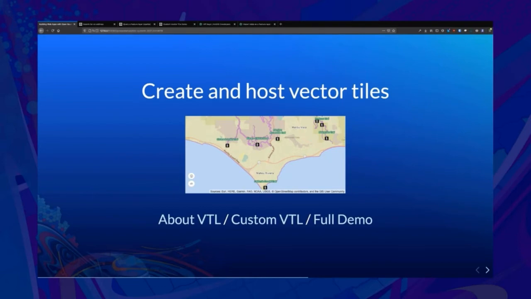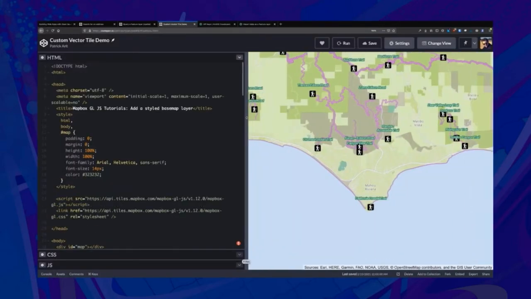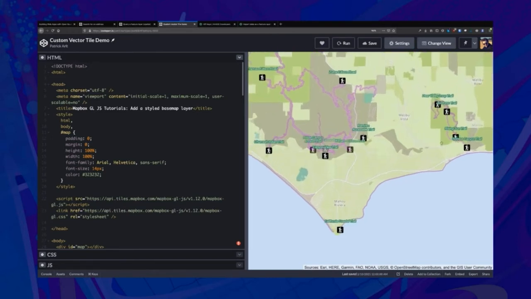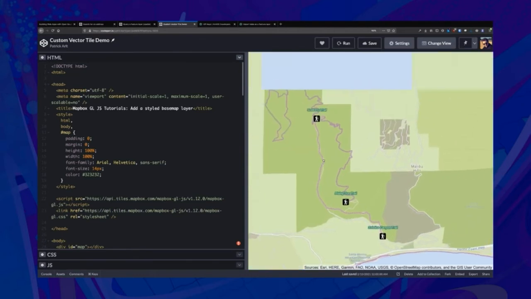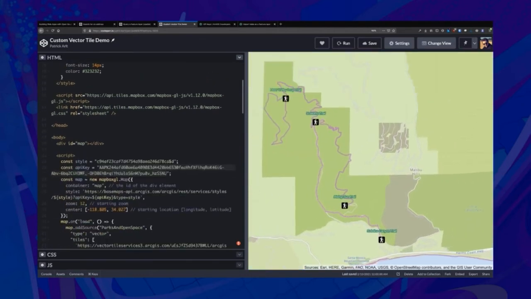Now, you can also create and host vector tile layers inside of the ArcGIS platform. And this is important because that's mostly how a library like GLJS operates. So this is actually composed of 3 different layers. We have a layer for the trailheads, we have a layer for these trails, and then we have a layer for these park polygons. And you can composite and combine these just like you would regular vector tile layers inside of Mapbox GLJS.